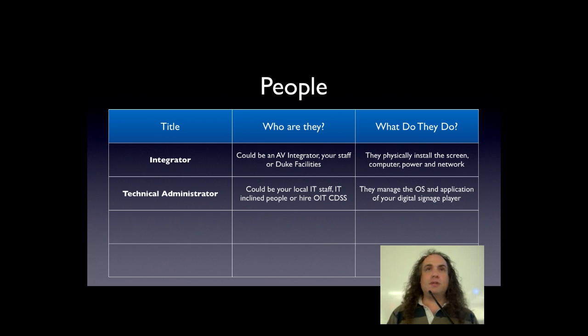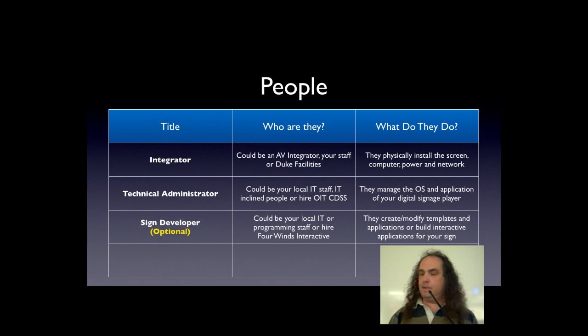Any other questions about your technical administrator? Okay. So the next person you need is a sign developer. And this is optional.